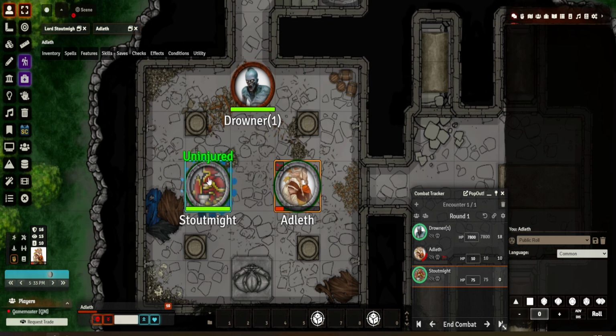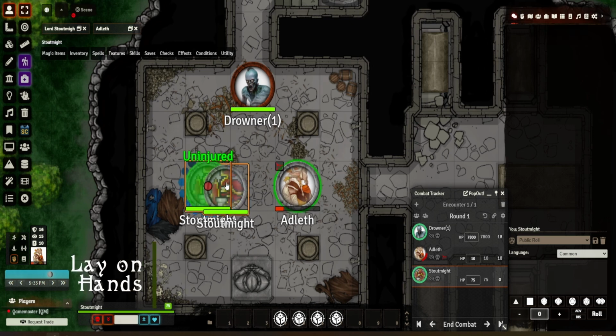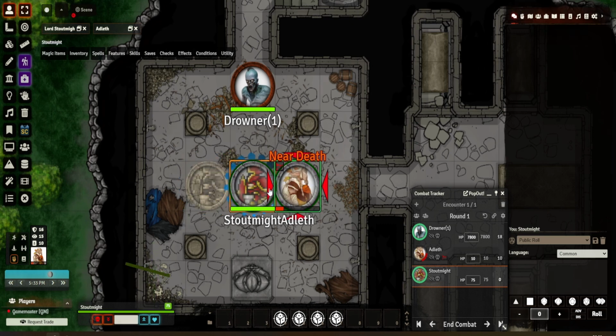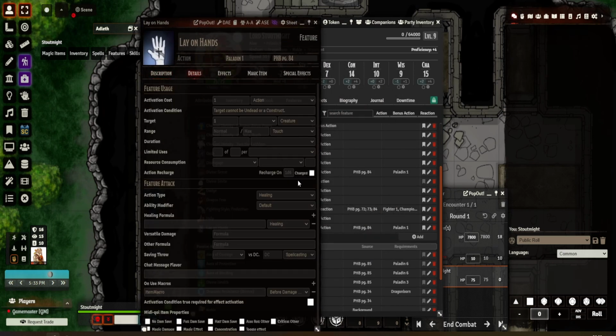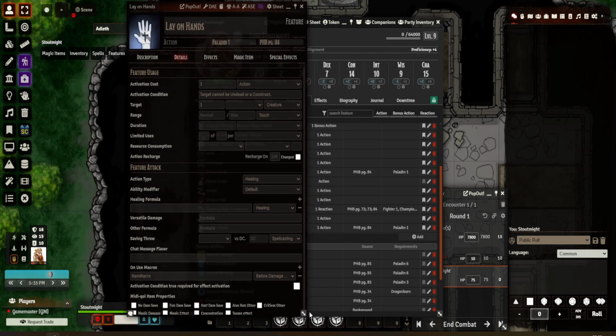So what I'm going to do first of all, I'm going to show you a Paladin. I've done a variation of Divine Smite and also a variation on Lay on Hands. So let me show that first of all. I'll pop it open for you, see how it all looks. Here's the details tab, so you can see what it all looks like.